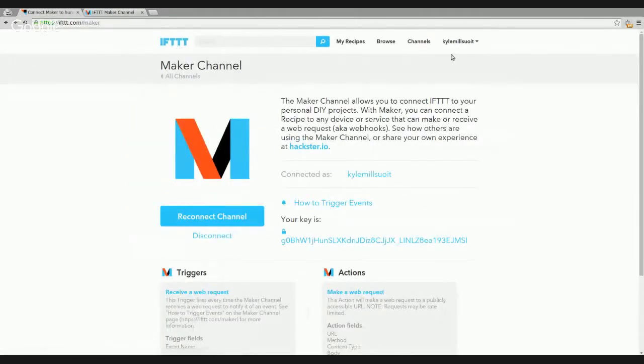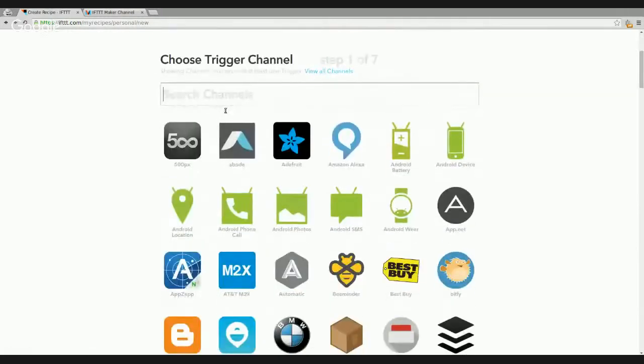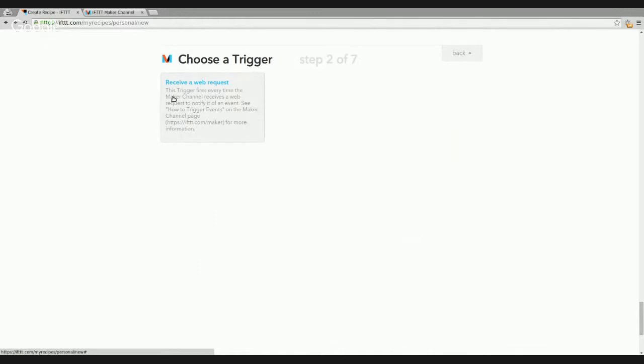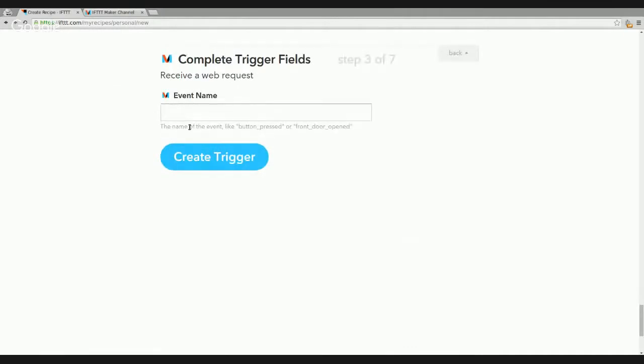Go back to the website and up here, click on your username and choose Create. Now we're going to create a recipe that uses the Maker channel to trigger a tweet to Twitter. So I'm going to click this to get started. And I need to choose a trigger channel. The trigger channel we're going to use is the Maker channel. And when the Maker channel receives a web request, we want an event to happen. So let's call our event button pressed. And I'm going to create the trigger.